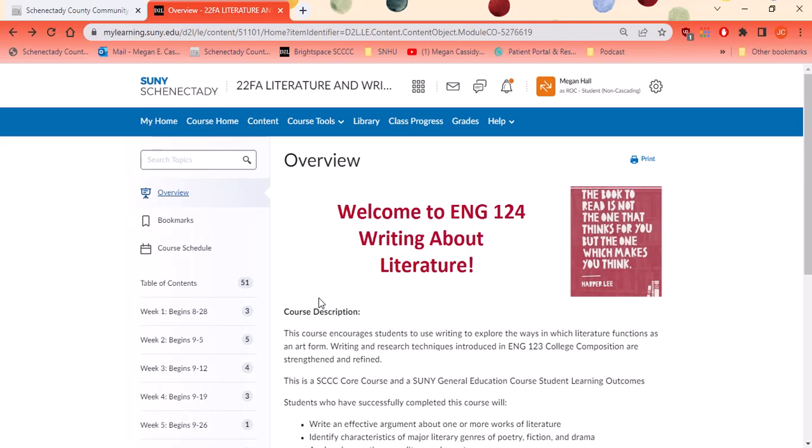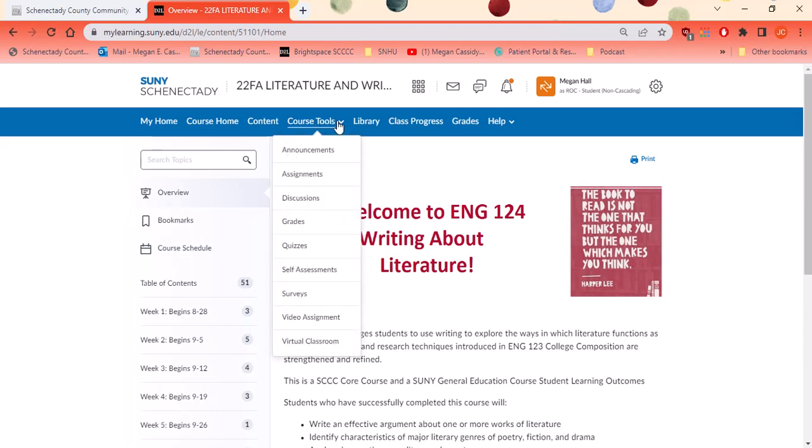So there are other places that you can find all of your assignments as well. Here in the navigation bar, we've already looked at My Home. That's all of your courses. We've looked at the course home. We are now in Content, which just has all those modules. And then we also have here course tools.